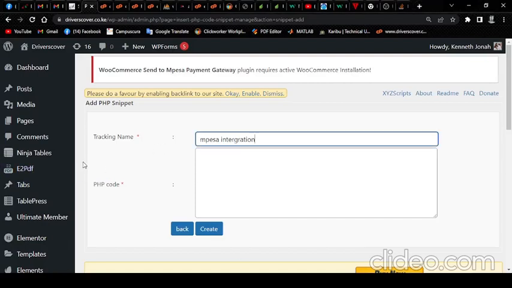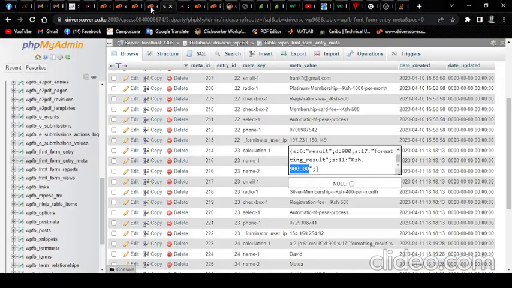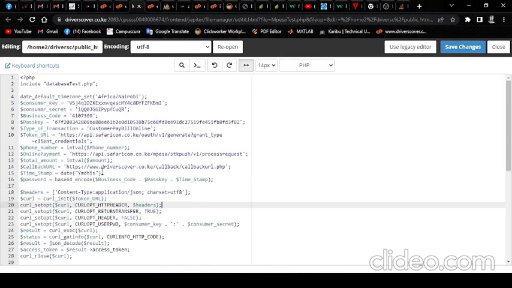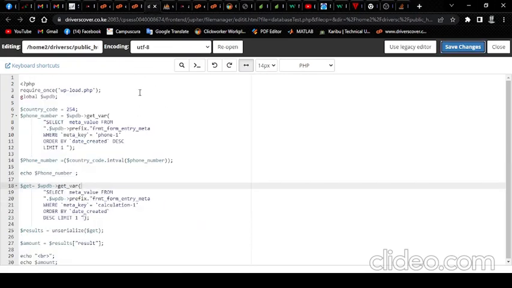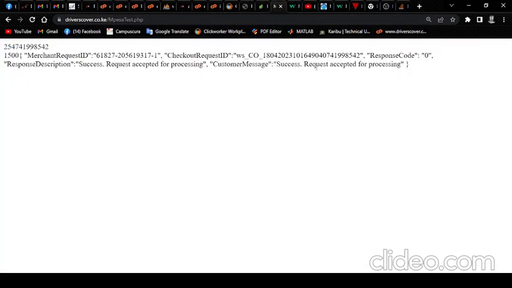Hello guys, once again. Last time we talked about creating or interacting with the database so that you can get the values that you need to feed into your SDK push code. I am assuming that you already did that. You got your values, your phone number, your amount, and your code was running well. You got a successful response code from your tests.